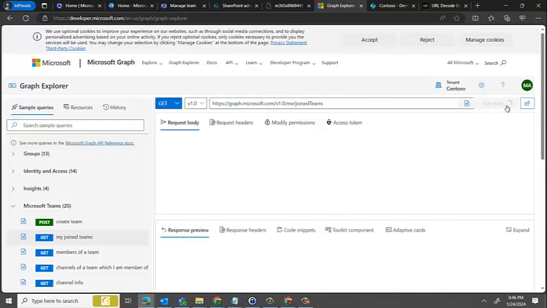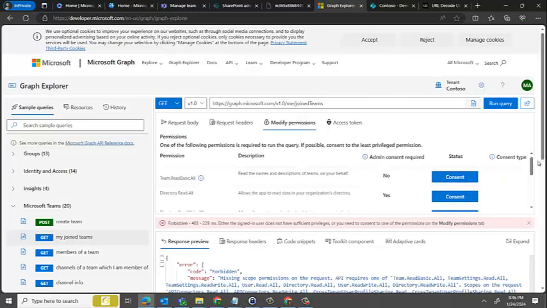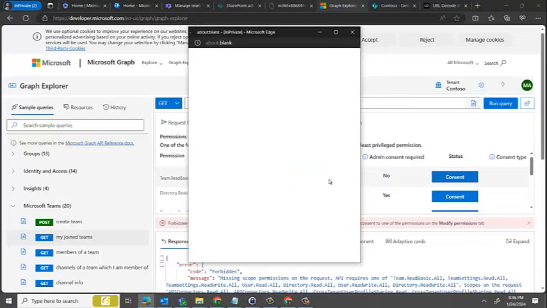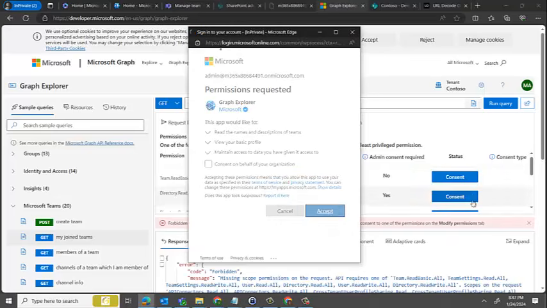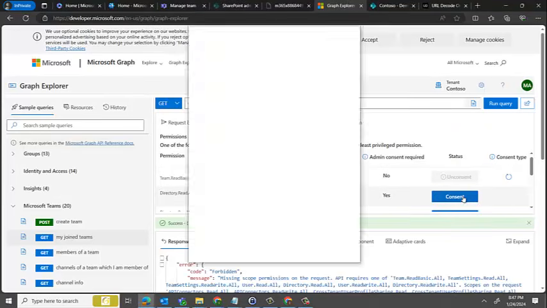I hit run query and I am getting an insufficient privilege error, which is actually a permission issue. So I go to modify permissions. Over here I will see a couple of consents which I need to give. So I just select consent, and I have to select consent for all of them because I would be needing all this access. This is Teams read, directory read.